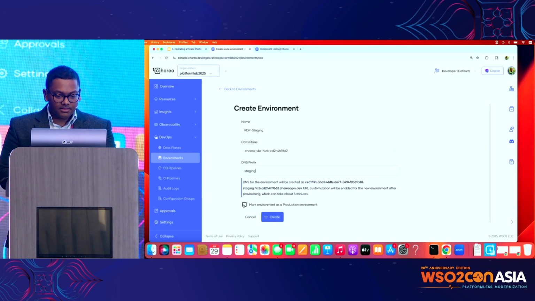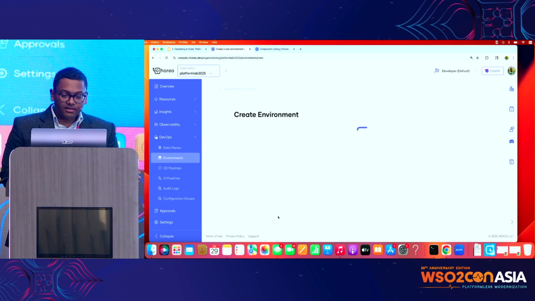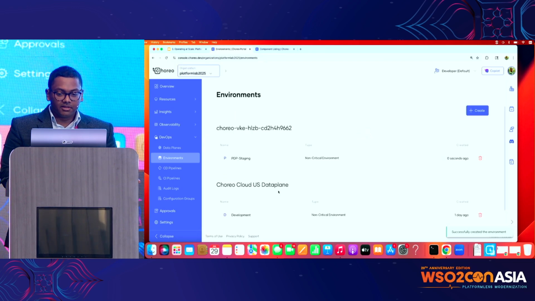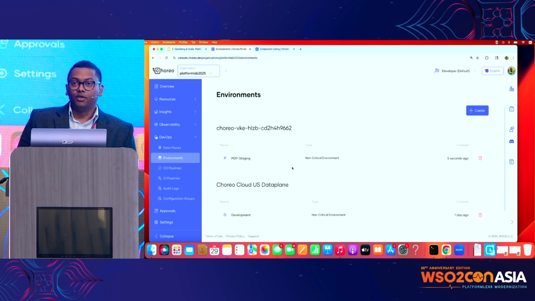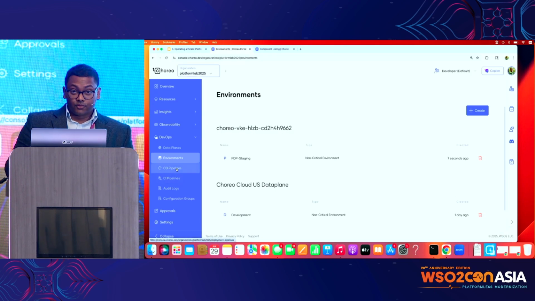Call that staging. I can mark it as a critical or production environment. I mean, it's up to you. I will not. I'll go ahead and create that environment. So with that, with the click of a button, I've now created a staging environment on the new private data plane. Now, to use an environment, you need to promote into it, right?